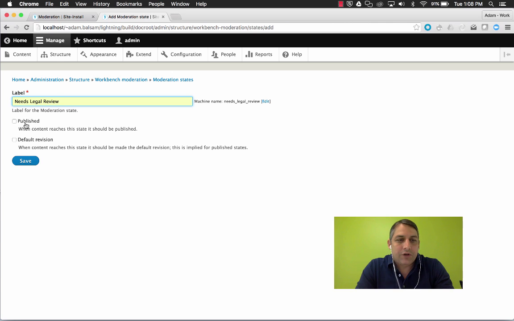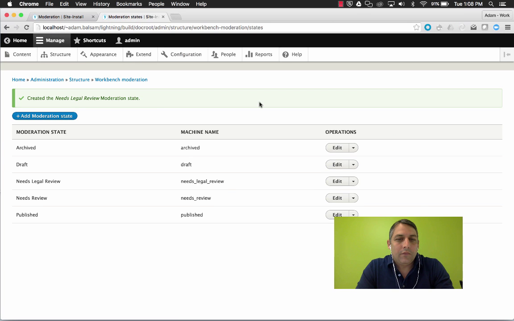And I'm going to leave published unchecked because I don't want this content to be published when it's in this state. And I'm going to leave default revision unchecked because I don't want this to be the default revision when it's in this state either. So we see our new moderation state, needs legal review.